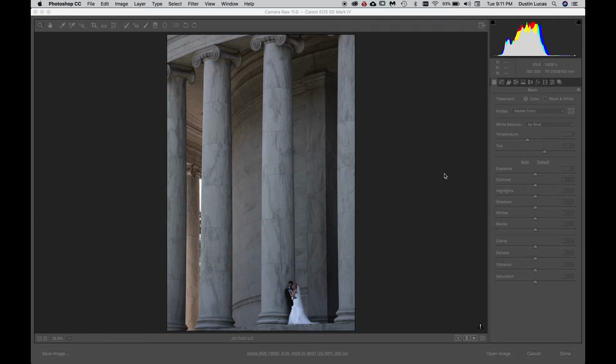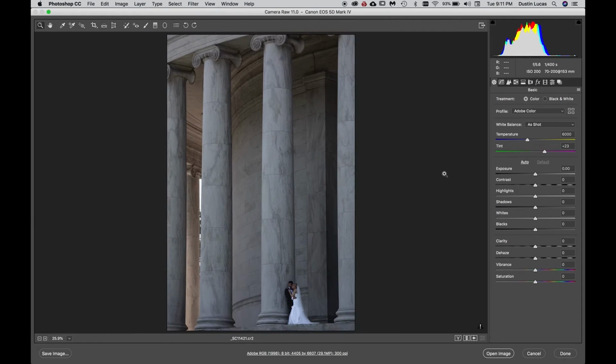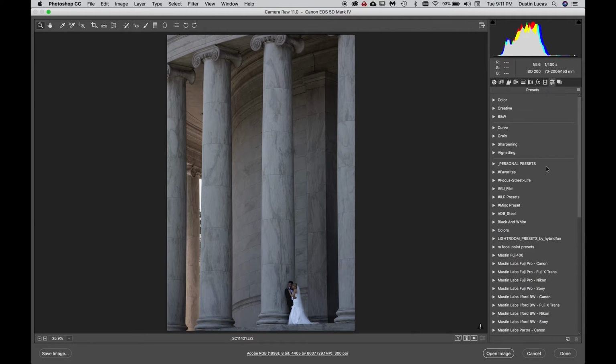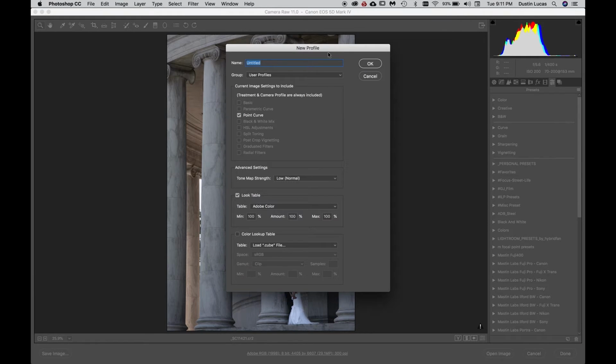All right, now that we have our RAW file opened up in Adobe Camera Raw, we're ready to start adjusting our image and save this new custom color profile, right? So to save the profile, you're going to want to go to the Presets tab. You'll hold your Option key, and you'll click on the New Preset button. Now this prompts a new profile pop-up box here, where we'll choose some of the options.